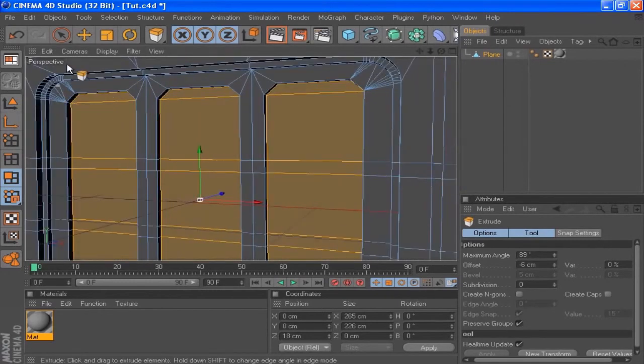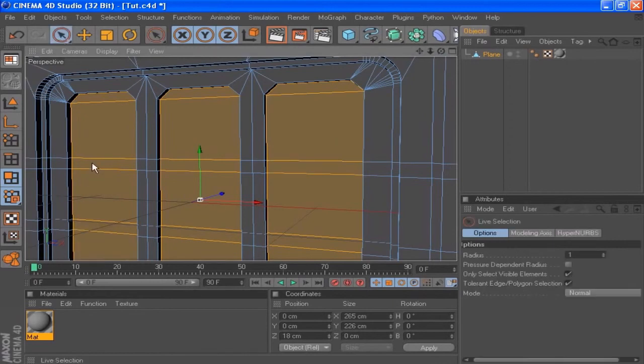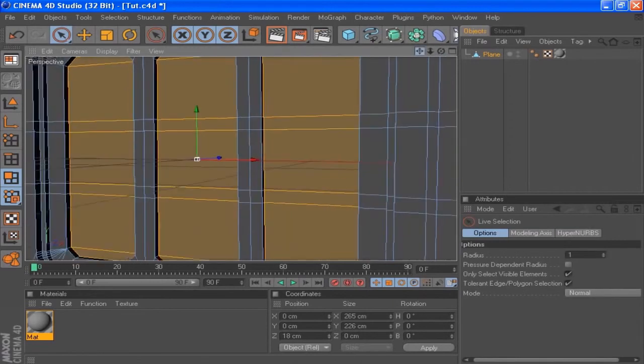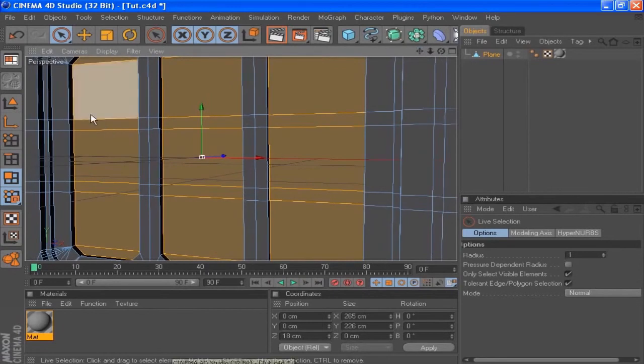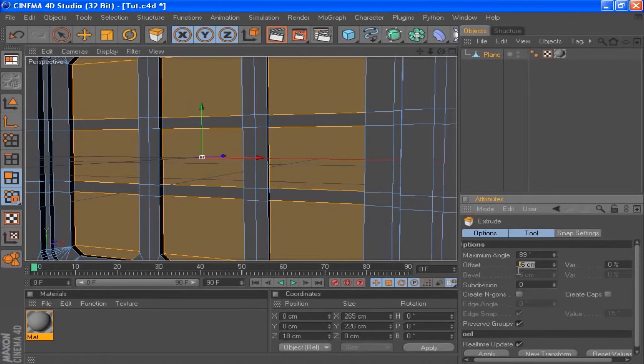Okay, then keep these polygons selected, and we're going to deselect these 6 polygons, and I'm going to right click, extrude, and set the offset to -10. Then I'm going to zoom back.